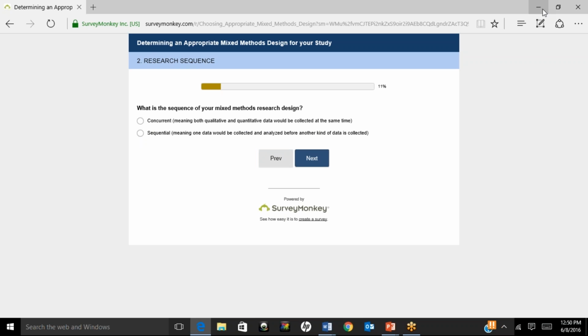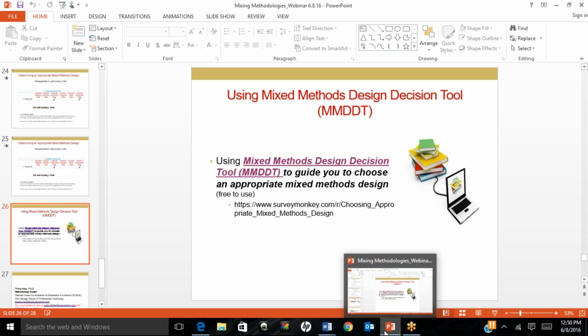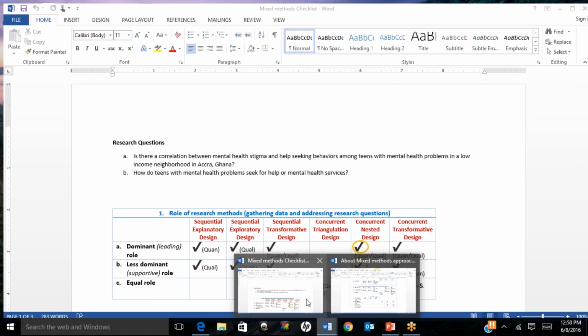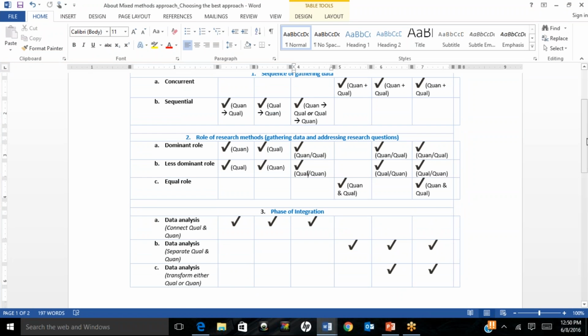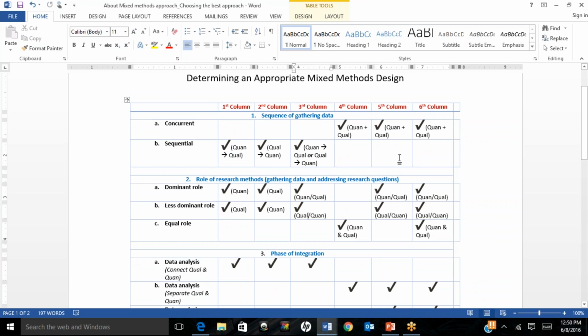This is just a guide. It is a way of helping you to decide the specific design for your study, and you can also do it manually. You can also email me, and I can share this with you. For this table, I have about 6 columns, and based on your research question and the purpose of your study, you circle the area that applies to you. You ask yourself, concerning the sequence of your data collection, do you want to collect the qualitative and quantitative at the same time, right? If you want to do that, you circle where you have checked.